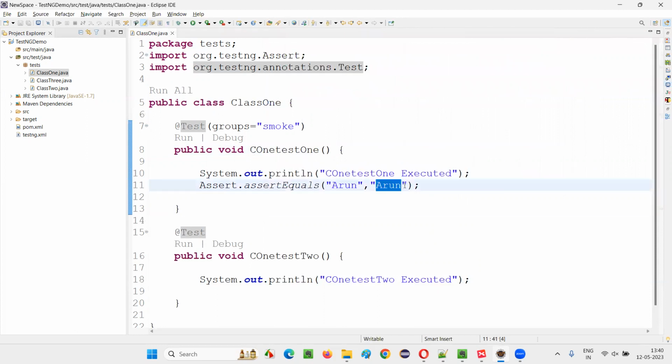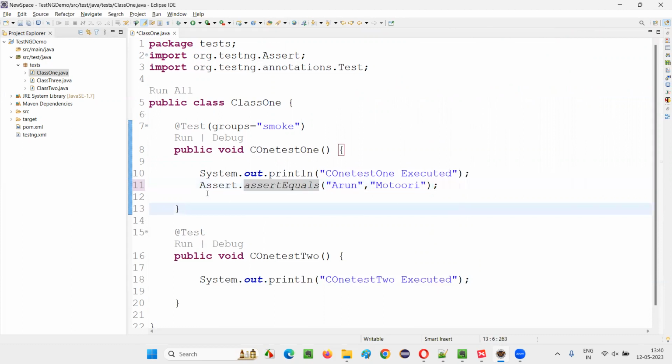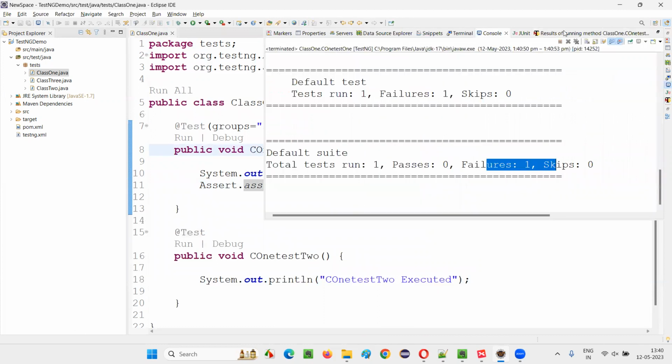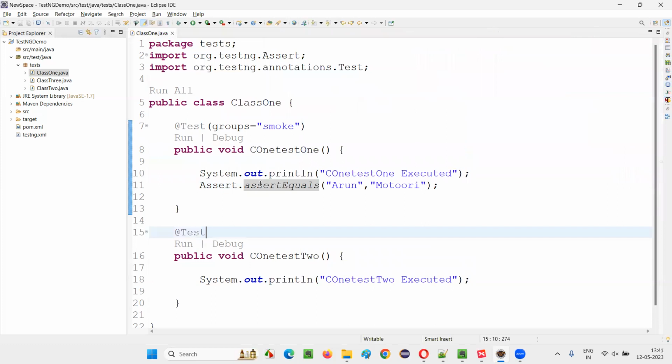So here, instead of Arun, I'll give my last name, Moturi. In this case, this condition is going to fail. Whatever condition is specified for assert equals is going to fail, because it's expecting Arun, but Moturi is coming, which is not the same as Arun. Because of that, this statement will fail the test. These assertions will either pass or fail the test based on the conditions given. You see, the test got failed because it was expecting Moturi but found Arun.